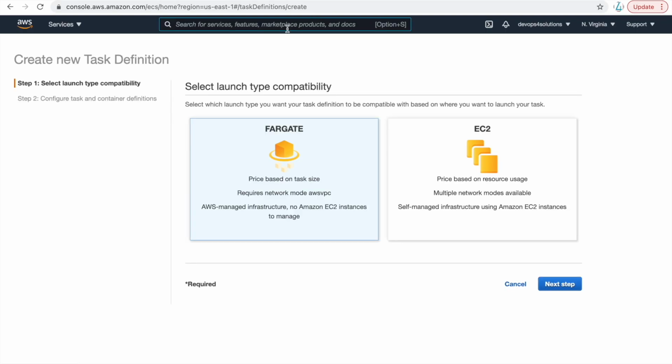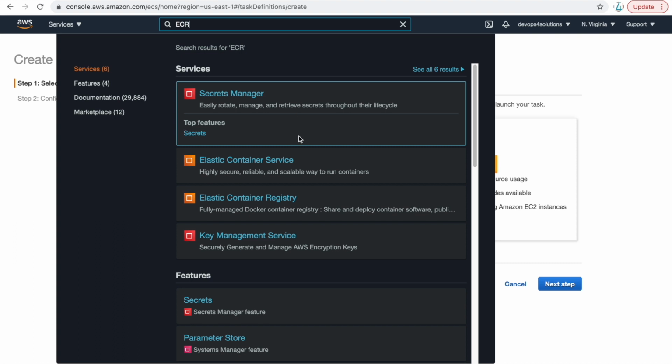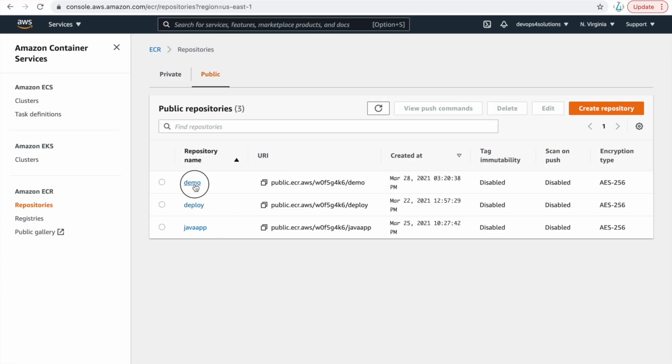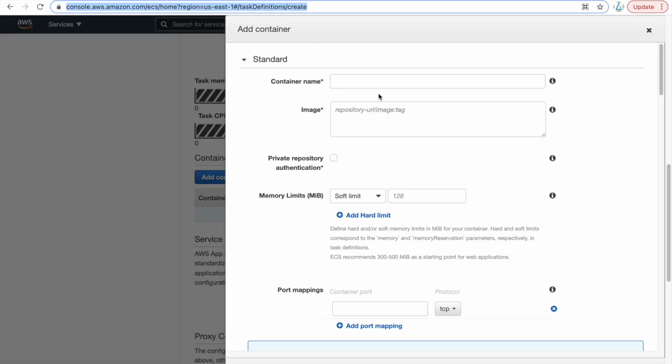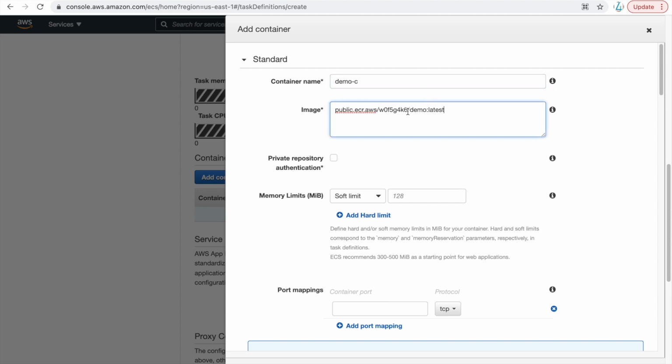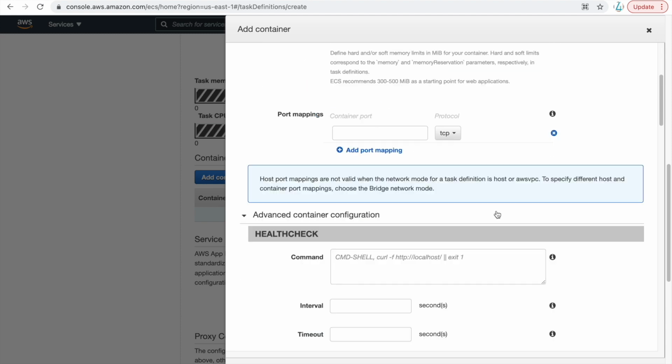Let me just get my image URI that is needed. We have created this one, and here you can see it. You can just copy this image URI, and the container name I'm just putting like demo C, and this is my image, and here you can see the image and the tag, everything. So I'm providing it, and this is my port mapping. My image is running on 8080, so I am providing it. If you have different ports, you can put them.